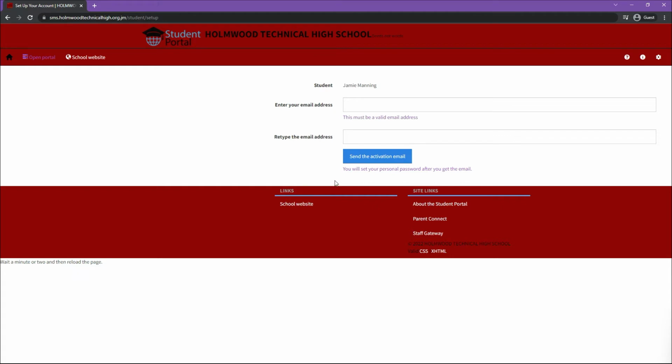You will then be prompted to enter your email address. For this, we recommend you use your school-issued email address. First, enter your email in the first available slot, then confirm your email by retyping it in the second available slot, to ensure that both emails are typed properly, then click on Send the Activation Email.